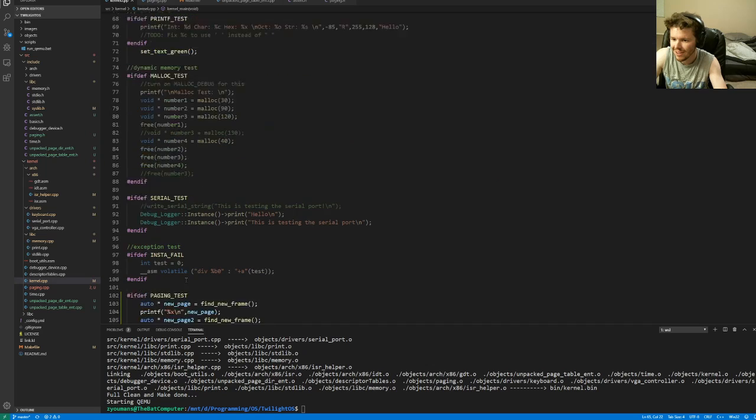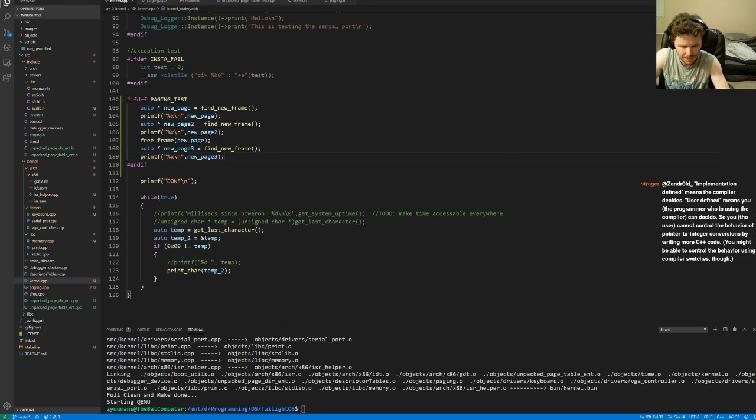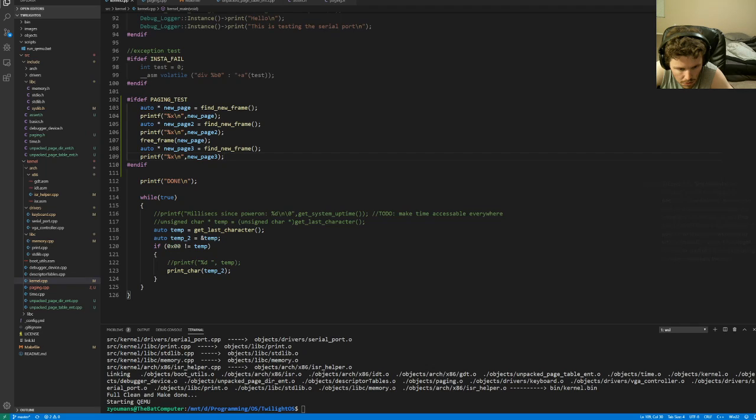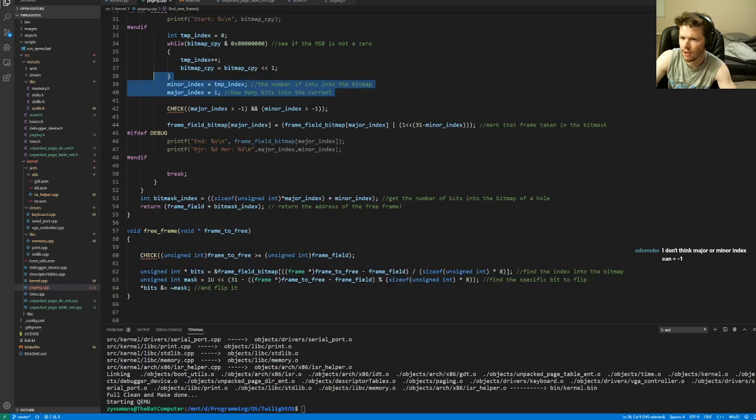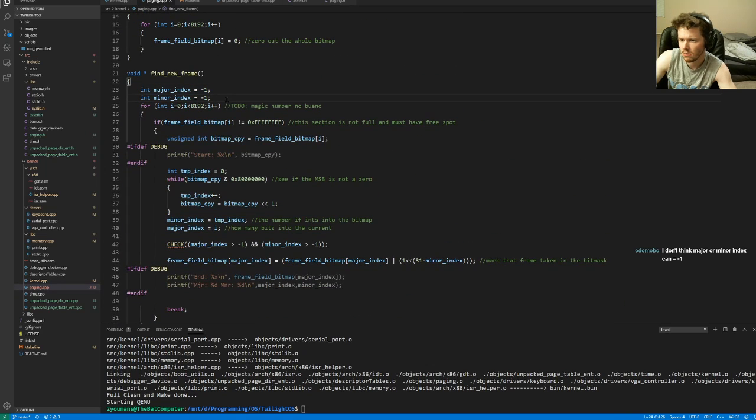Oh, I'm forgetting all my old tests. I still have this in here, too. It means compiler decides. User defined means the programmers, the compiler can decide. Oh, behavior pointer. You might be able to control the behavior using compiler switches, though. The compiler decides. Well, that's because I start them out as -1, to make sure they at least found something. Yep, there we go. No problem.